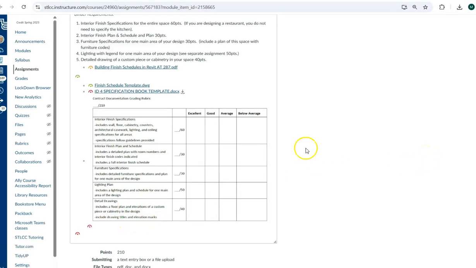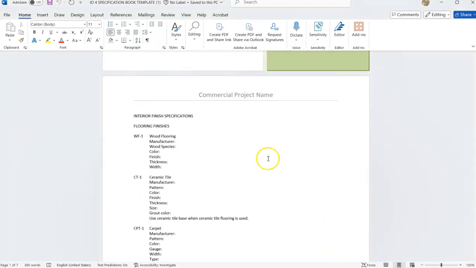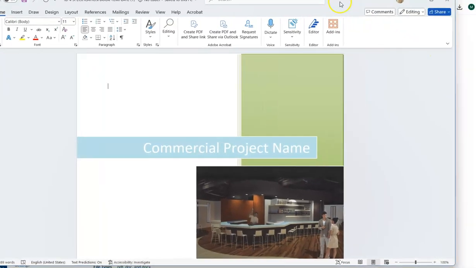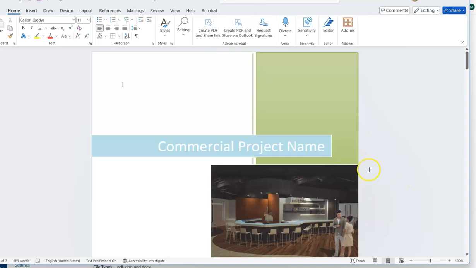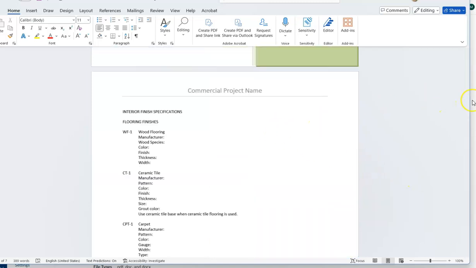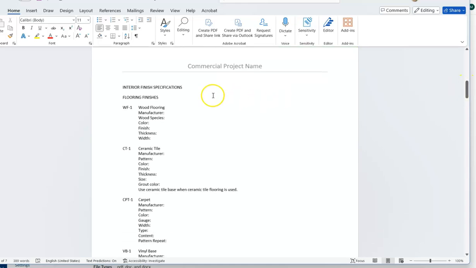Moving right along, let's look at the template. Download this template and you can simply fill it in. This is a generic title page. Make that a reflection of your concept, your client's concept, your project. And then just follow along and fill in the necessary information that applies to you.